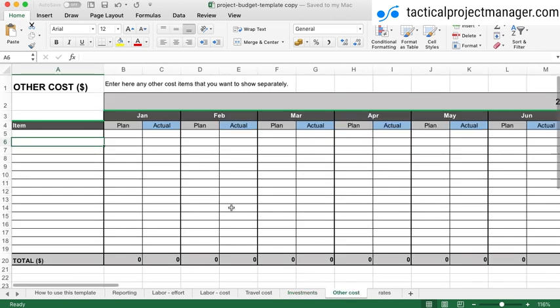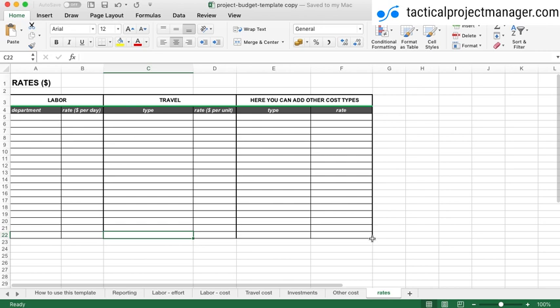Then we have another tab called Other Cost. So anything else which doesn't fit the other labels like labor or travel or investment, you can enter here. So especially the smaller cost items like, I don't know, some fees for insurance or things like that you can include here. Printing fees, don't know. The last tab is the Rates tab. So here you can define, or you must define, the rate for the labor.